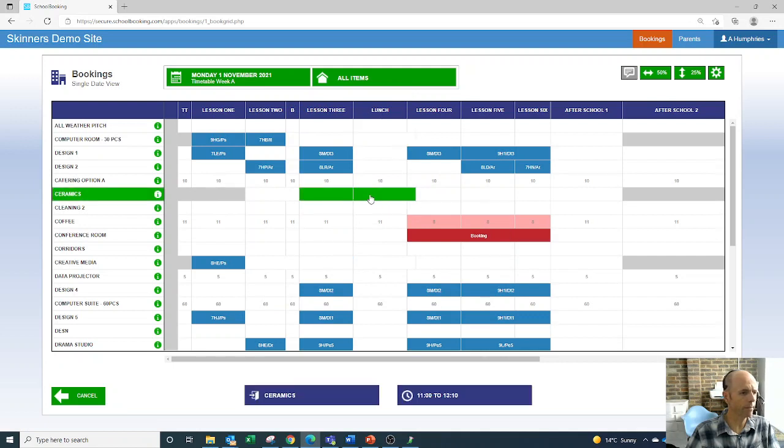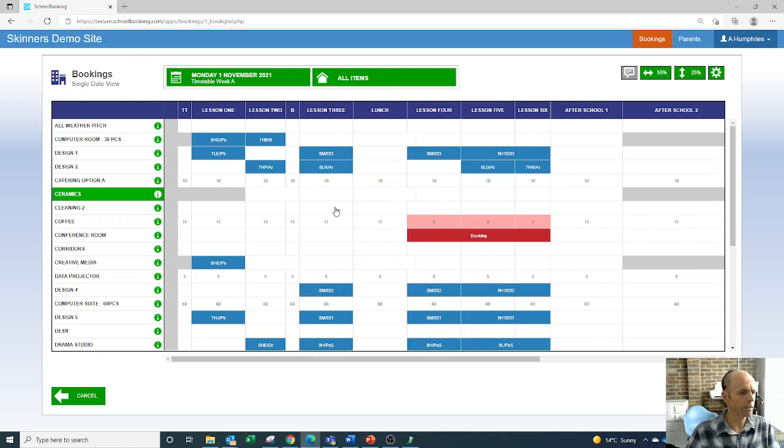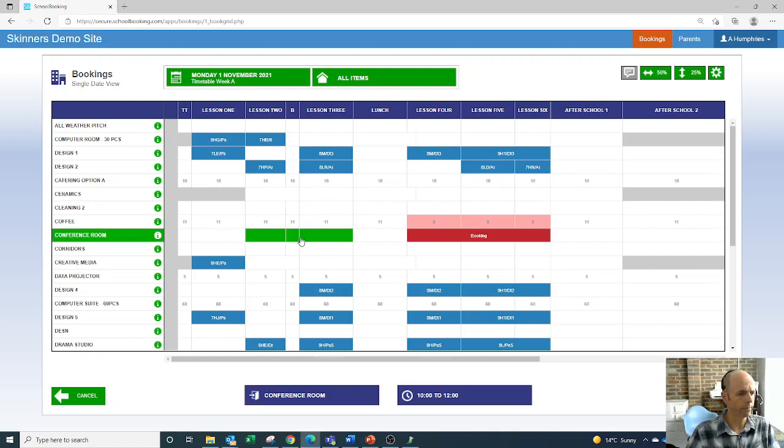Everything that's coloured white here, all these cells that are coloured white, these are my bookable times and dates. So to get started, I just need to select what I want to book. So I'm going to book the conference room. When I'm ready, I click proceed down in the bottom right.